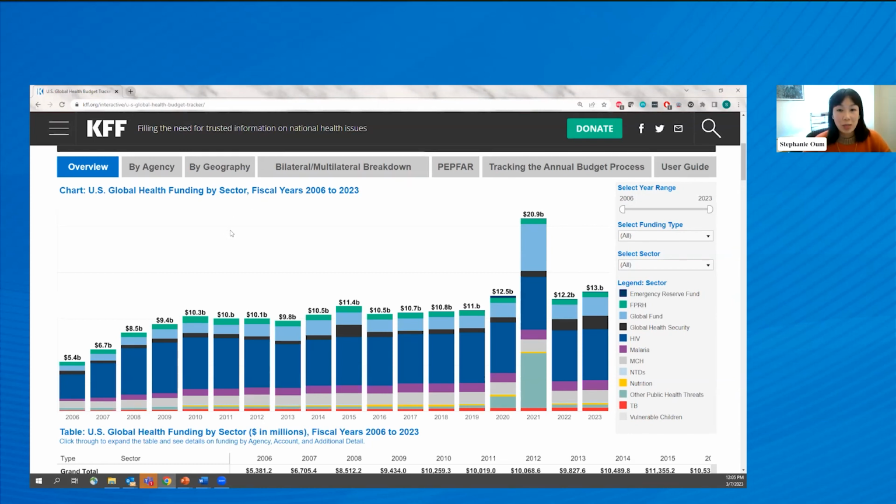This is the budget tracker's main page. The data that power this tracker include all U.S. global health funding through State, USAID, CDC, NIH, and DoD. And as Adam mentioned earlier, there are many different ways to look at the global health budget. In this overview section, you can look at the budget by a range of fiscal years, funding type, so that's regular appropriations or emergency funding. And emergency funding is supplemental funding appropriated in response to outbreaks like Ebola, Zika, and COVID-19, and by program area, otherwise known as sector.